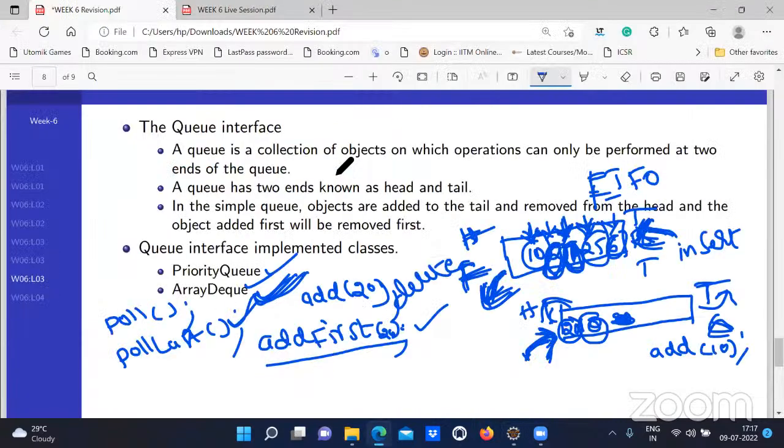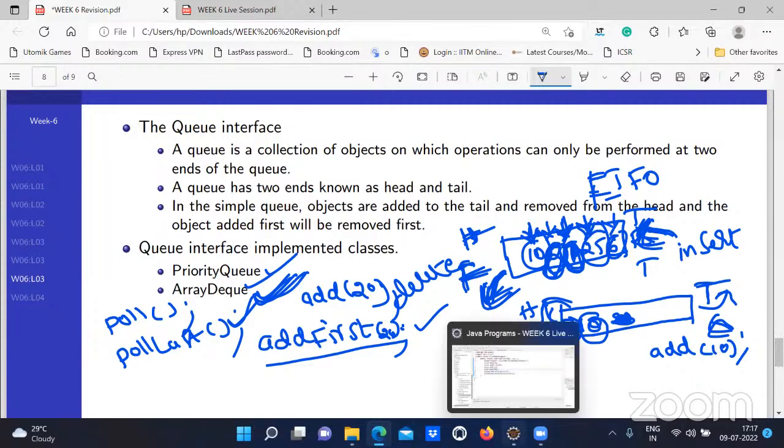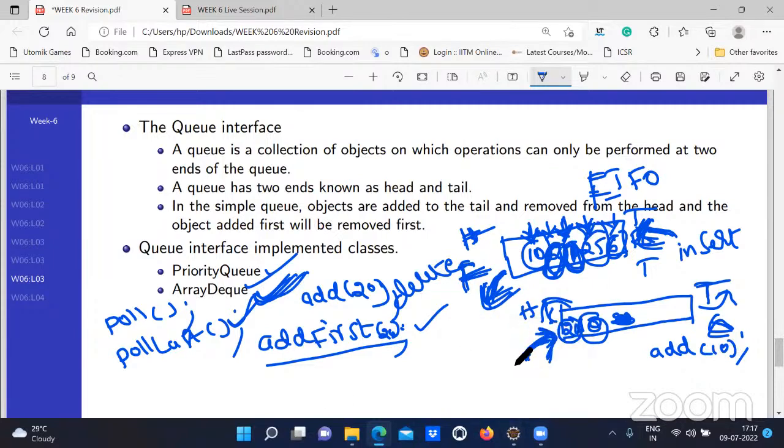Okay. And sir, what's the difference between poll and peek method? Yeah, peek will return, it won't delete from the queue, but poll will return and remove. Peek will just look at the head of the queue and return without removing it, but poll will look at the head of the queue and return and remove it from the queue. Okay, got it.